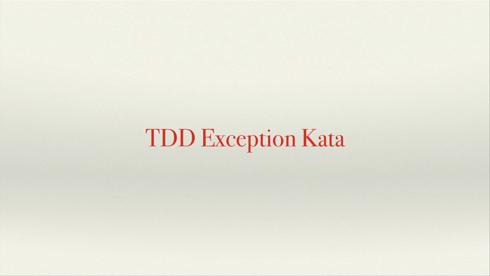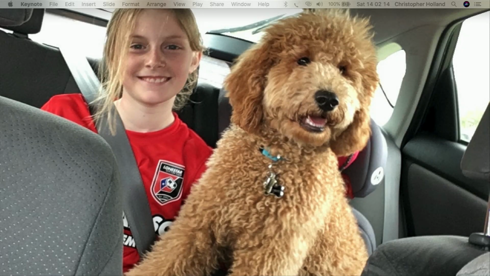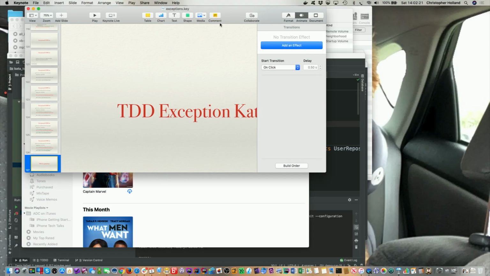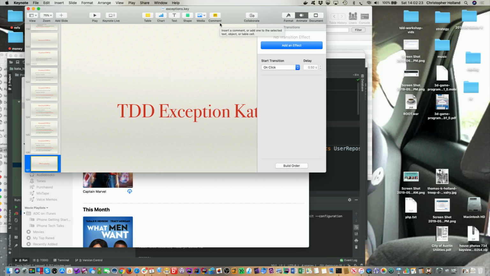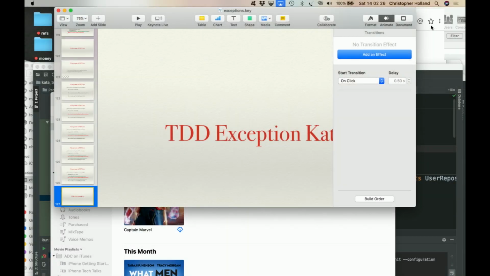Let's do quick live coding. I'll show you that example. What could possibly go wrong? All right, let me mirror my screen. That was my dog and my daughter. Okay, let me mirror the built-in retina display. Okay.